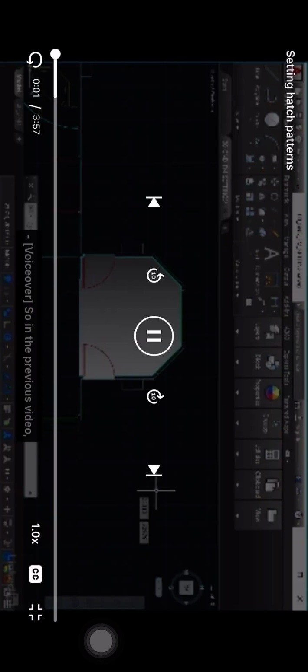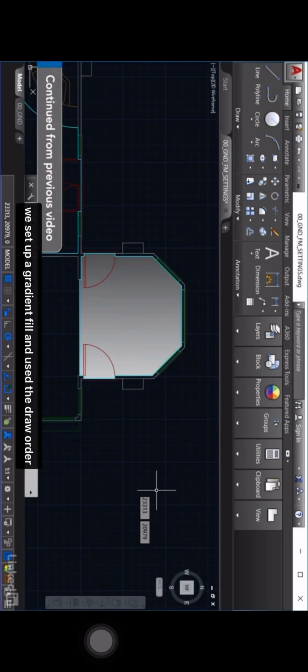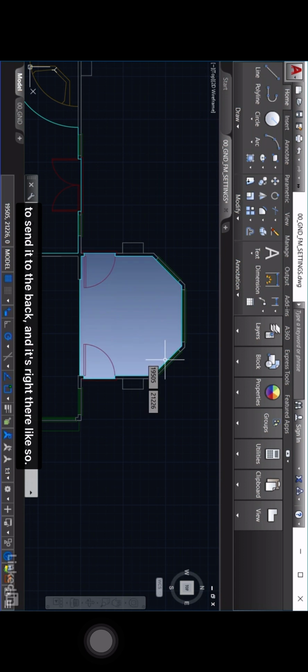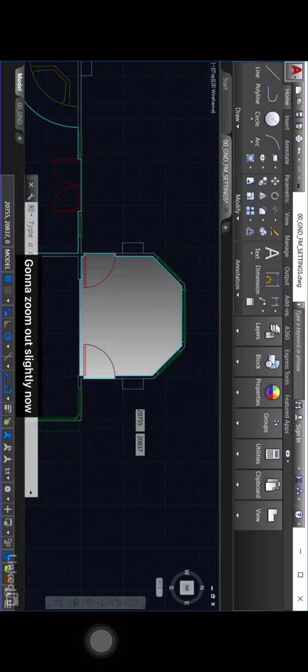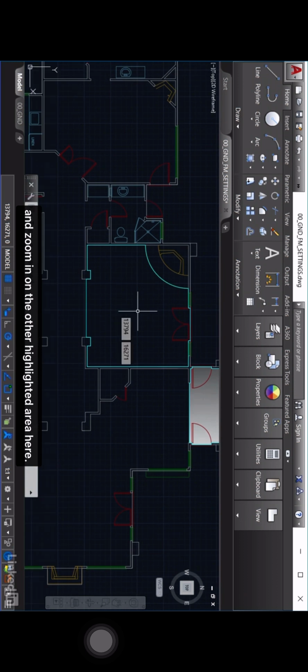So in the previous video in our 00 ground FM settings drawing, we set up a gradient fill and used the draw order to send it to the back, and it's right there like so. I'm going to zoom out slightly now and zoom in on the other highlighted area here. Now this is an area, but it's also a space. It's an area because you've bounded it with a polyline and given it an area value. It then becomes a space when you highlight it, name it, and set a use for it.